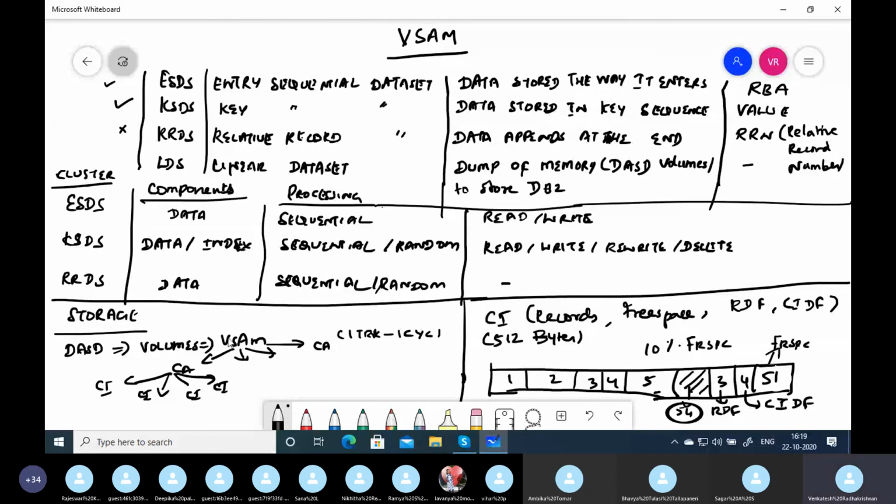So a VSAM file will be stored in DASD volumes. VSAM is going to contain one or more control areas, and a control area is going to contain one or more control intervals. A control interval is going to contain one or more records, free space, RDF, CIDF. RDF stands for record description field, CIDF for control interval description field. RDF is going to contain the number of records. Here, the number of records is 5. The length is 80 bytes. This information will be stored in these 3 bytes in binary format.